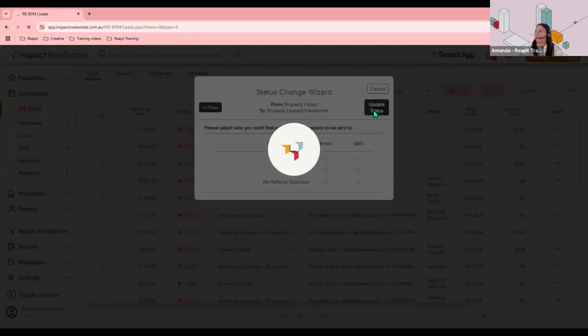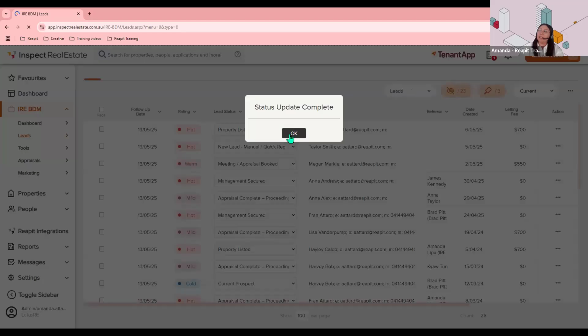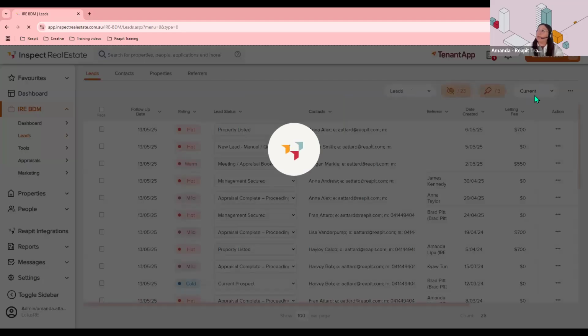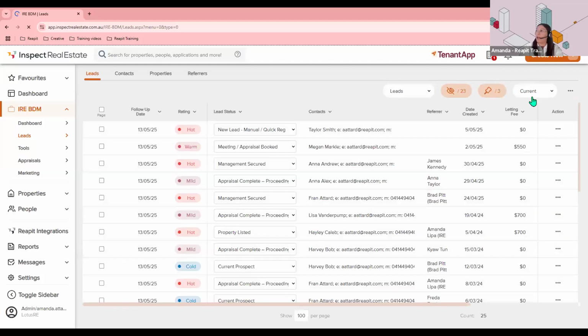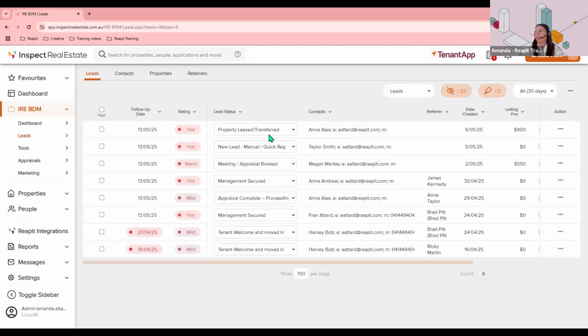and update that status. That particular lead now has moved out of my current status, as you can see on the right, is no longer in the current status there. If I wanted to find that particular lead, all I'll do is switch this to all, and they will then appear in the property lease transferred status in my all screen because I'm no longer nurturing that particular client. I've listed and leased that property.